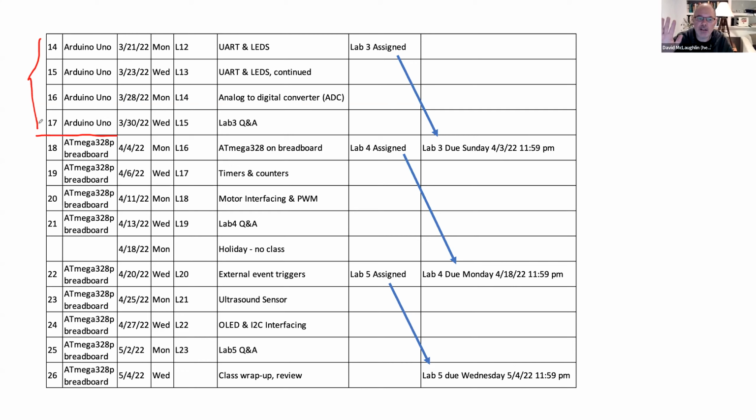So we're 2 more weeks on the Arduino, and then from there on out, we're just working with that bare chip on the breadboard and making use of some of the other devices that you have in your kit to bring that little chip to life.